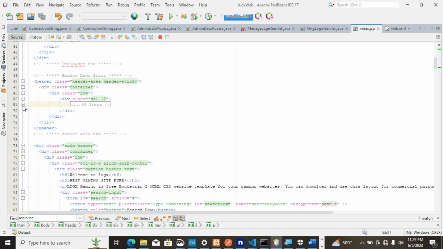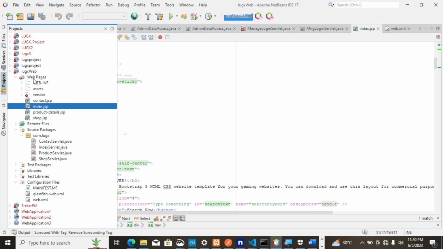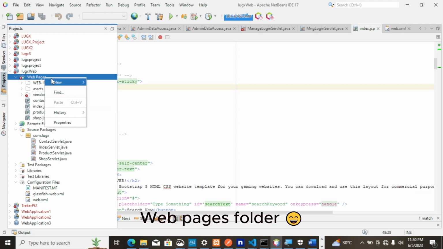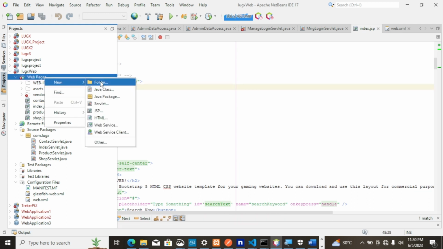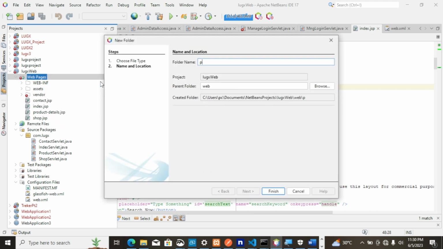So like I said, I'll collapse the nav bar. I'll copy this code, 19 lines of code. Now for your templates, if you're working with a template, it could be something else, but with this template I have 19 lines collapsed. I'll go to my project. In my web.xml, I'm going to create a new folder. I'll call it partials.